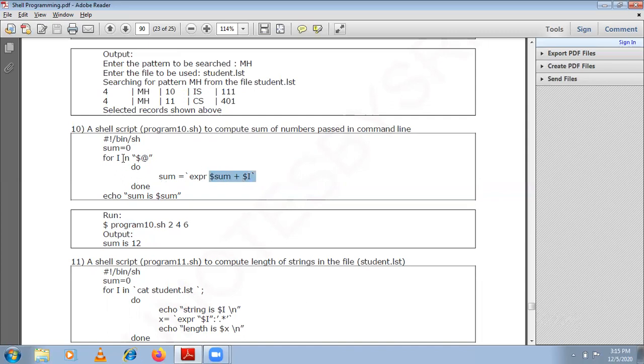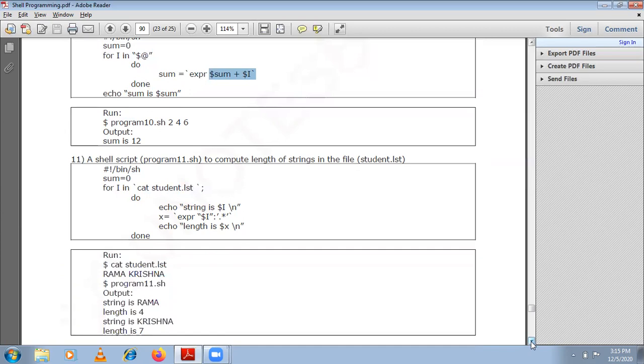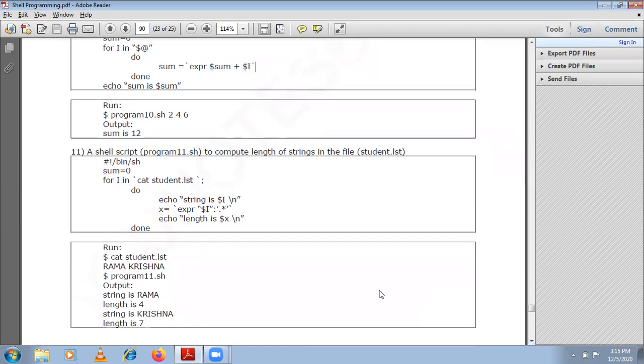Sum will be 2. Next, i will get 4. So 2 plus 4, which will be 6. Next, i will get 6. So 6 plus 6, which will be 12. Next, you will go back to the for loop. Since there are no more entries present in the command line arguments, it will come out of the for loop. Then it will print sum is 12. So this is how you can write a shell script to compute the sum of numbers which are passed in the command line.